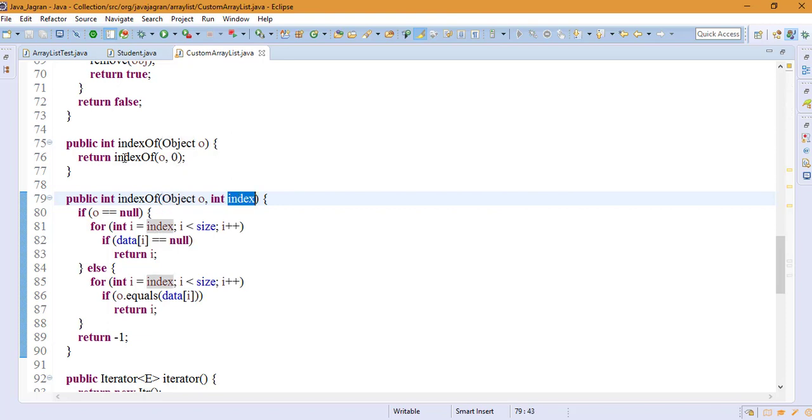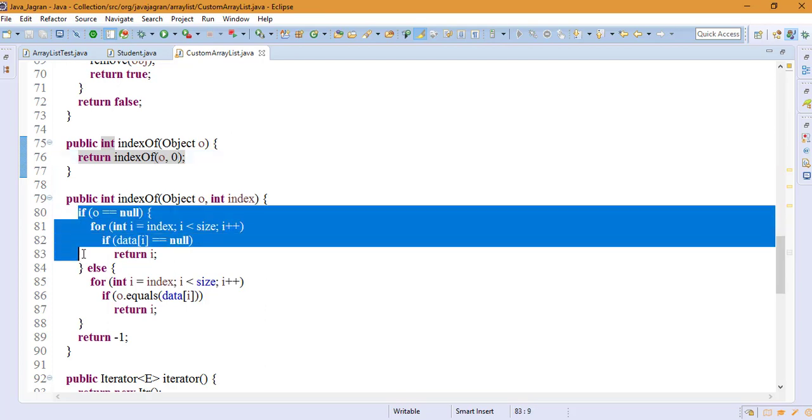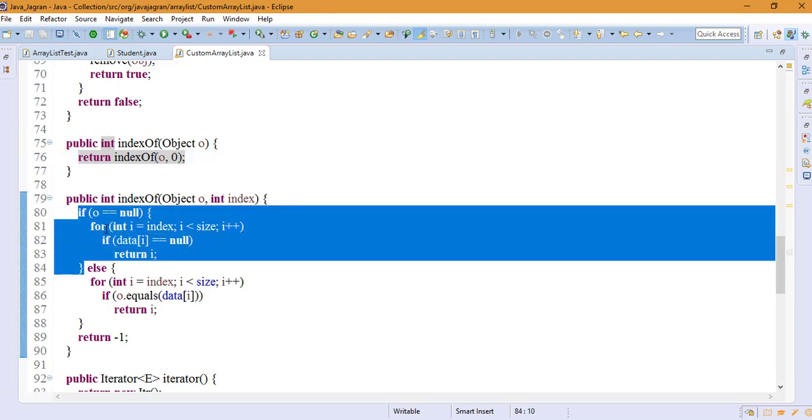So for this one, we are just passing the index as 0, so it will start searching from the 0 location. If we are requesting to search for a null, because we can add null also in the array list, that's why I did this. If you don't want to add null into the array list, this one is not required.